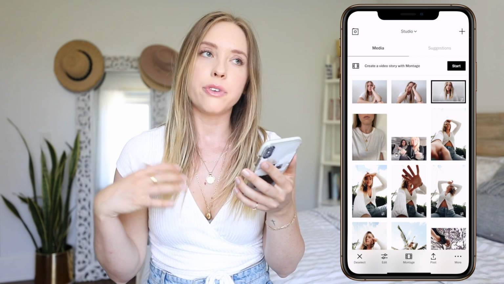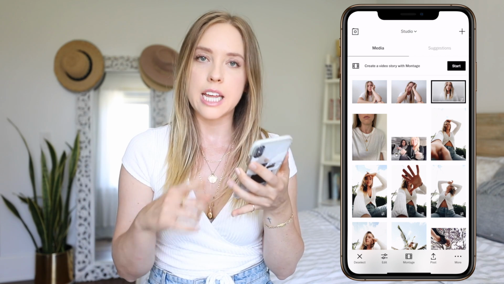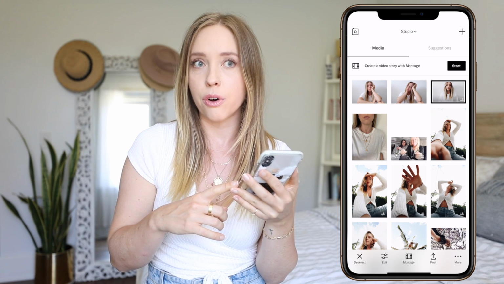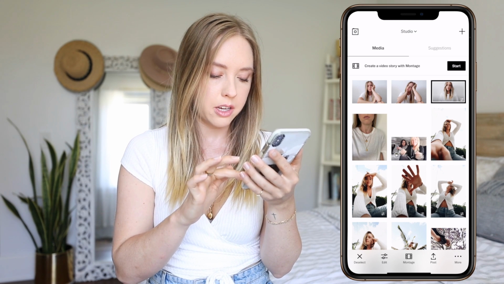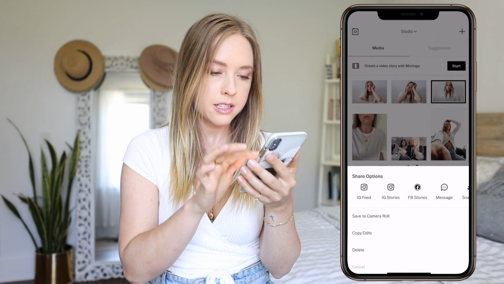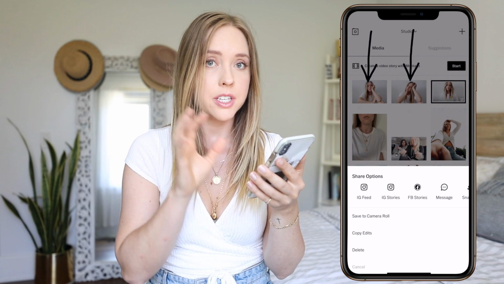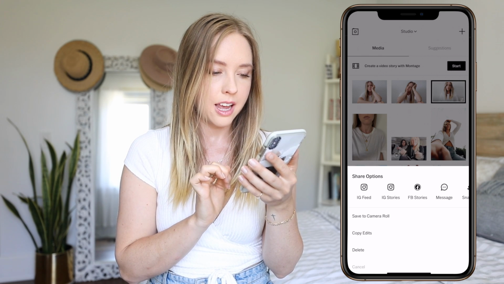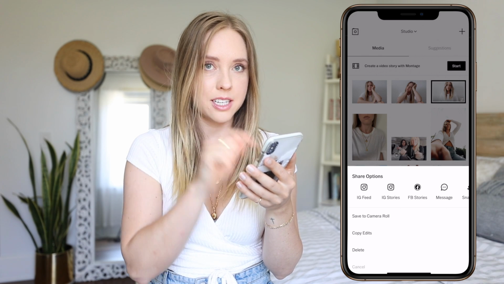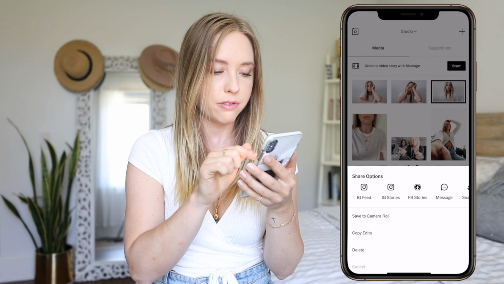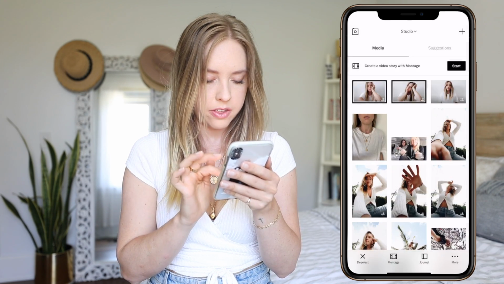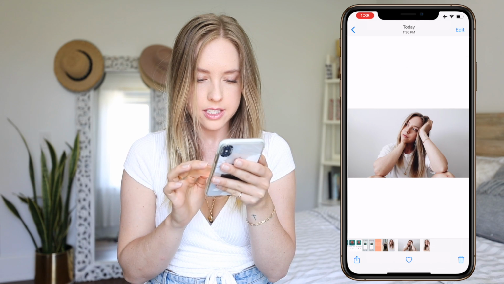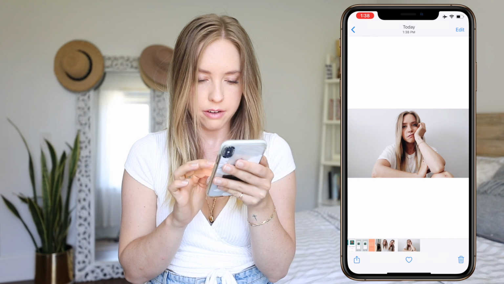The cool thing with VSCO is if you take a bunch of photos with the same settings and the same situation and same lighting, then you can copy paste it to all the rest. So what I would do here is I would just click more, copy edits, tap the other 2 photos that were taken in the exact same place, click more and paste edits. And then it color corrects them to the exact same edits that we did in this first photo. Then I will just export these and save them to my camera roll. And here you go, the first photo, the second photo, and the third photo.